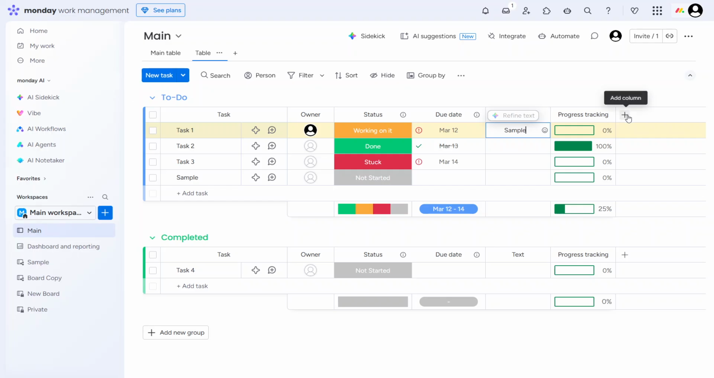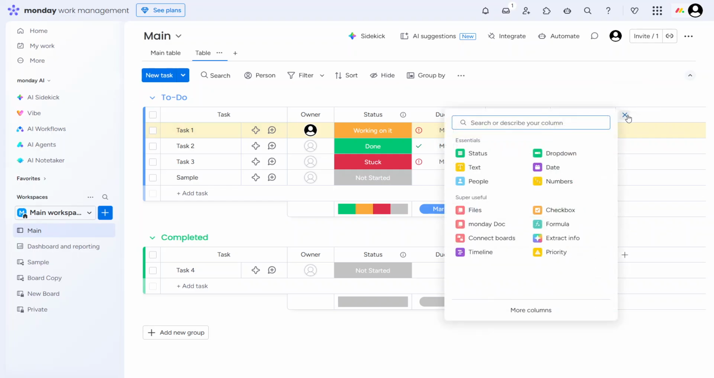If you need to track more information than what you see, you can add new columns. Go all the way to the right side of your table and click Add Column. From there, choose the type of column you need, such as status, date, people, or text, and then give it a clear name so your team knows what it's for.